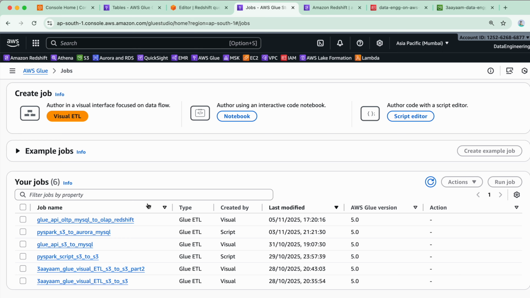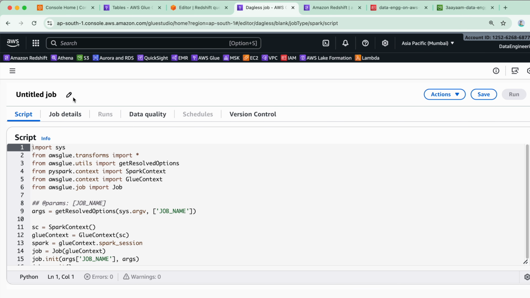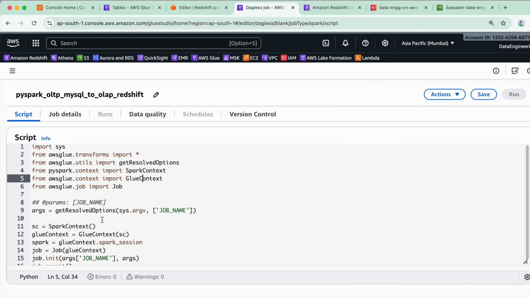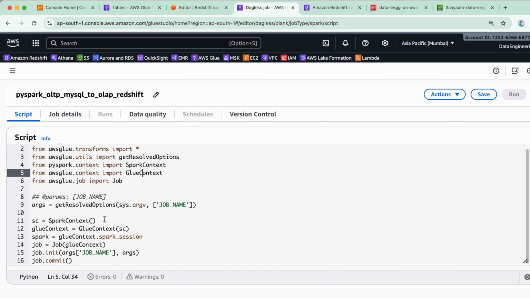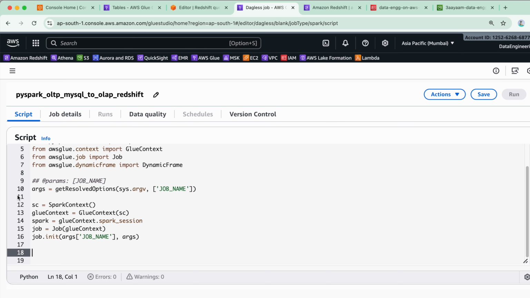All right. So let us go ahead and create a script from scratch, which will be used to load records from MySQL to Redshift using PySpark on Glue rather than the Glue API. The previous one was Glue API OLTP MySQL to OLAP Redshift. I'll create a script with the name PySpark OLTP MySQL to OLAP Redshift. So the engine should be Spark, and let's rename it. And we have all the available options here, but we'll have to import the dynamic frame so that it can be used to write to the final Redshift target. Everything else would remain the same, nothing is getting changed.